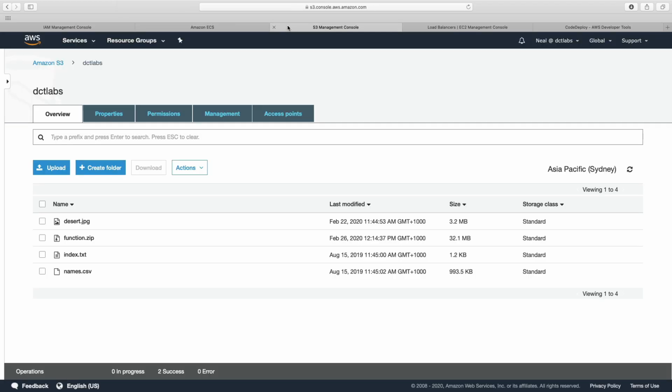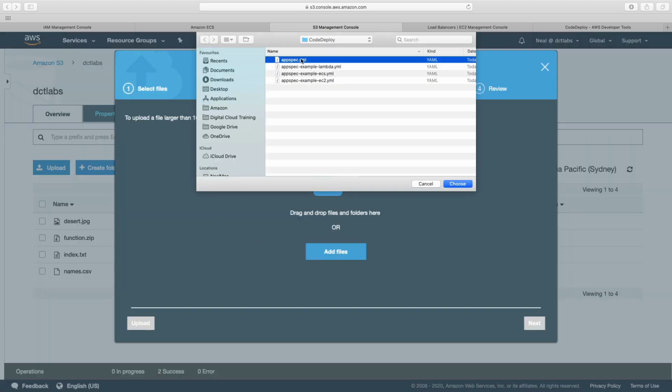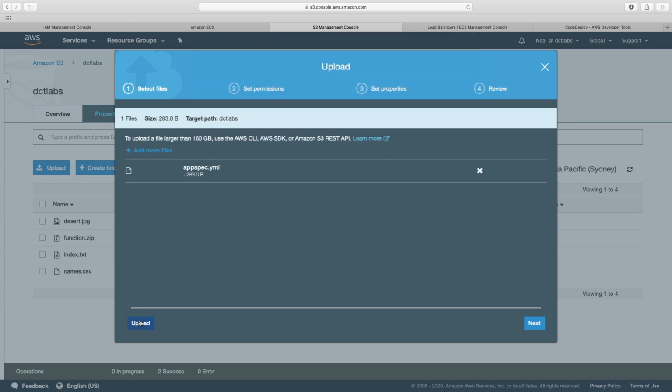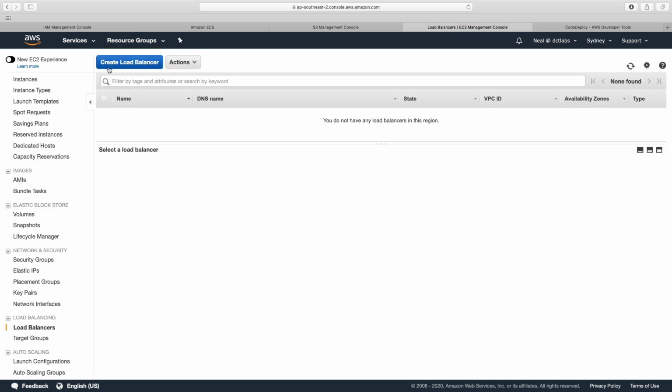Let's go back to S3, and we're going to upload our file. I'm going to choose appspec.yaml. These are the examples I just showed you, so you can have a look at those. Just upload. We've got a success. So that's great. I'm now going to go and create my load balancer.